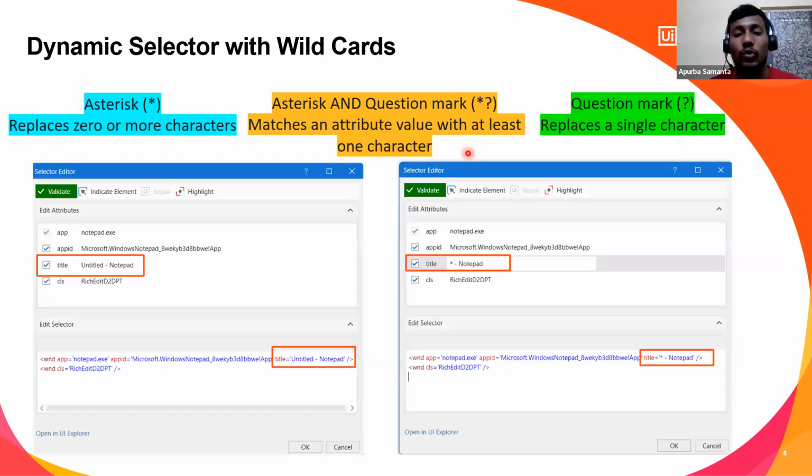In asterisk and question mark, the user replaces, but in asterisk and question mark it matches. No, these are just a writing difference, but no other technical difference. It works the same. This is just a writing difference. So here, if you see, we had a notepad, I'll show you right now.